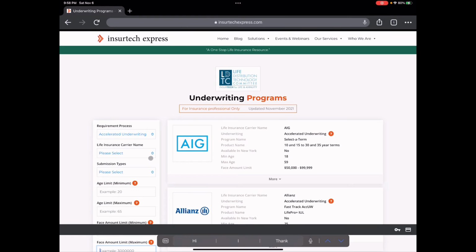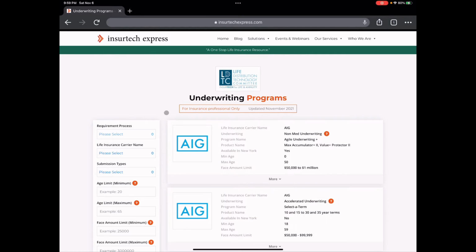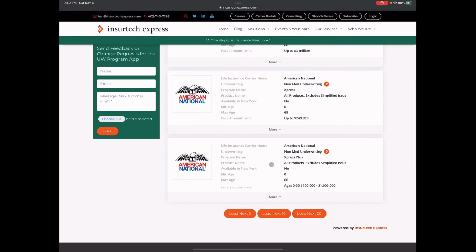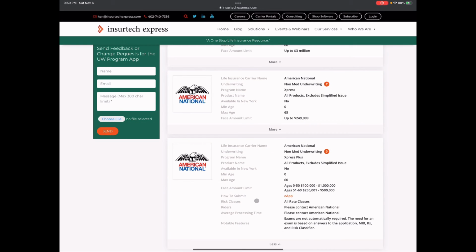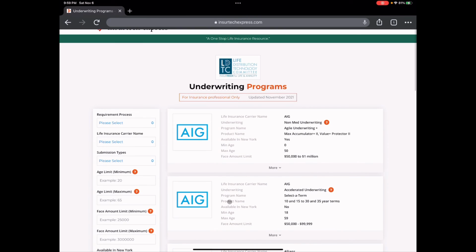In addition, we also can show you more information as it relates to notable features. So here's one from American National. Like, exams are not automatically required. The need for an exam is based on answers to the application, MIB, RX, and risk classifier. So this type of data you don't normally find unless you really go through an underwriting guidelines pamphlet or document. Very difficult to kind of search and find this information. This tool makes it very easy.